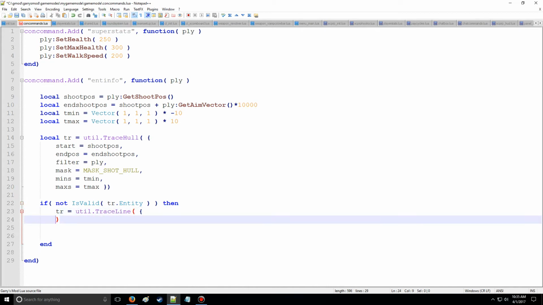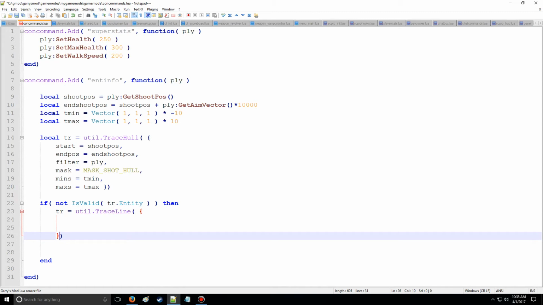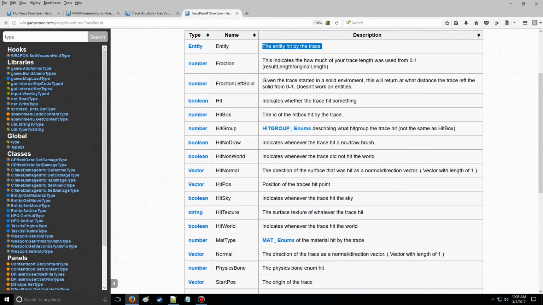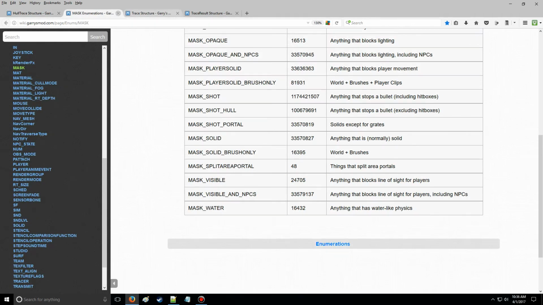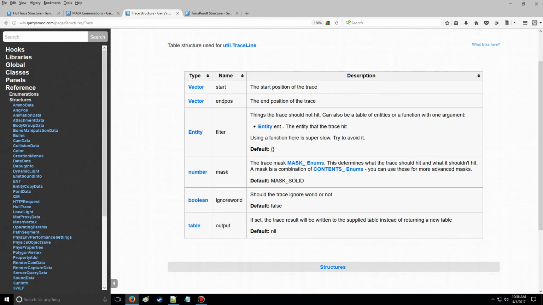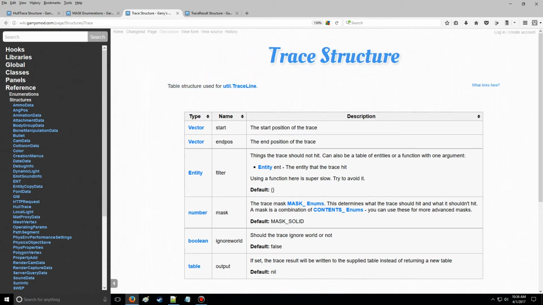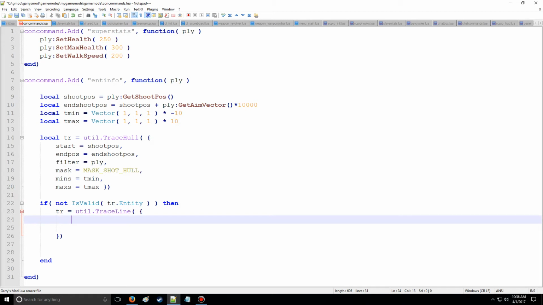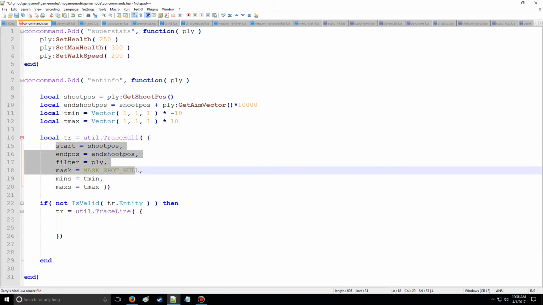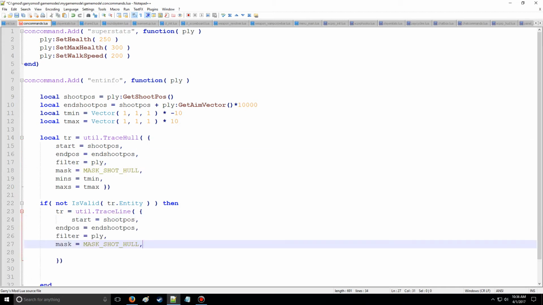And again, we're going to have a table full of data. So we're pretty much going to be using the same thing, except we're not sending out a hull, or a box, we're sending out a line. So we don't need the max s and min s, as you can see here for the trace structure. It's a little bit different. So now let's go back and we will then define these start position, end position, and all this stuff. So pretty much you need all this from above except for the min s and max s, okay? So I hope that makes sense.